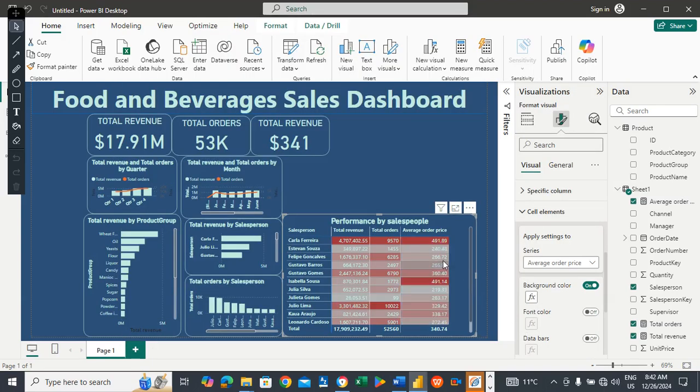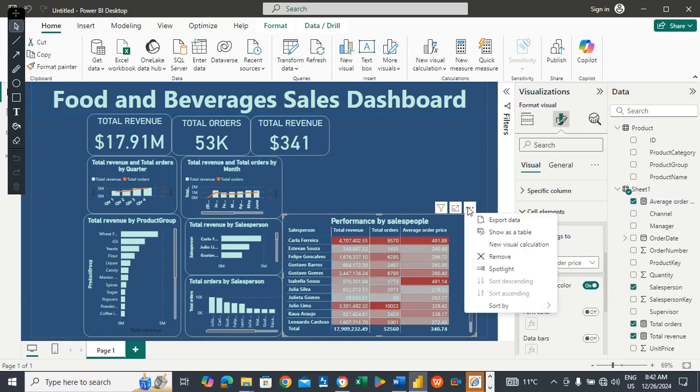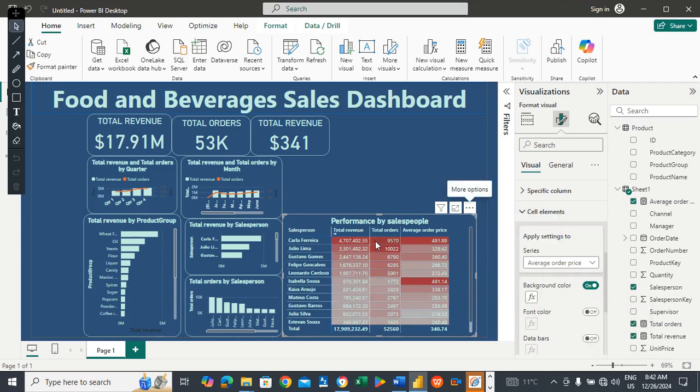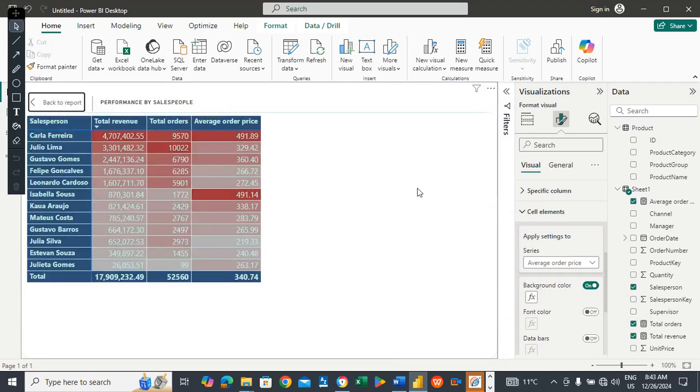And if you want me to sort it, let me see, how would I sort it? I will sort it by total revenue. Okay, click on focus mode, you see the data, right? So the ones in red indicate that they are doing a really good job. For example Carla, Julio, Gustavo, all these people, their data is in the red.